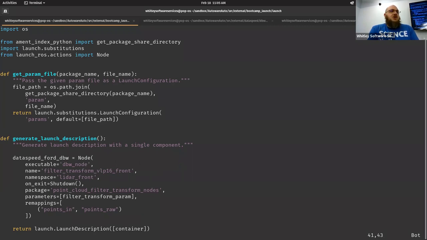The name is just any generic name that we want for this specific node. So I'm just going to get rid of this and call it DataSpeed for dbw node. Feel free to call it whatever you want. The namespace is the prefix that we want to give to this node and all of its topics. In this case, I'm just going to call it DBW. So the node itself will be launched as slash DBW slash DataSpeed for DBW node. We're not going to tie a function to the on exit, so you can just get rid of this line.